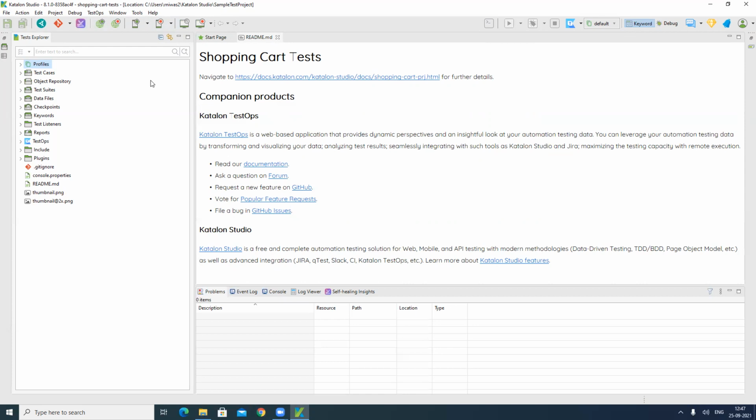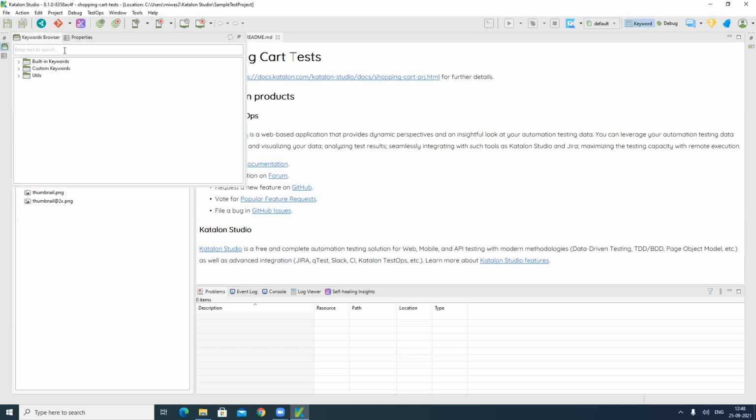If we look at the left bar, this is Restore, which will restore your test explorer. Next is the keyword browser. Katalon provides some inbuilt keywords, which are very useful while automating your application. It provides built-in keywords, and you can also create your custom keywords as per your requirement and your application logic.